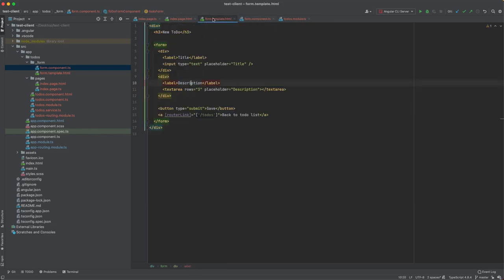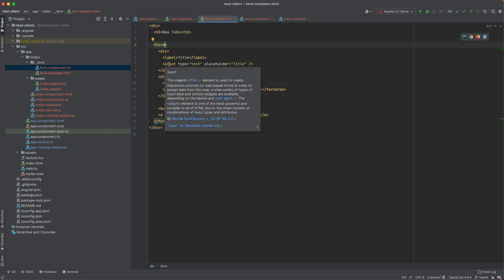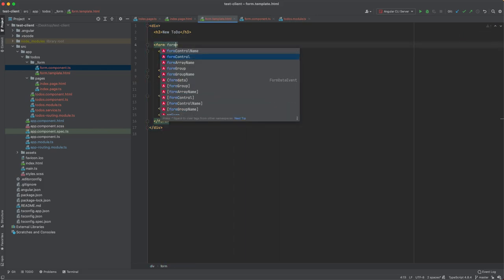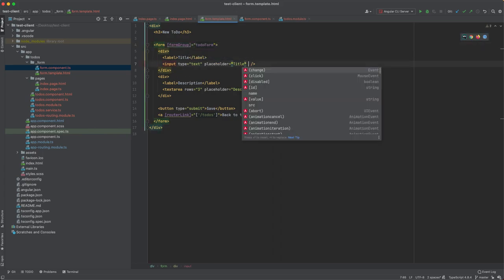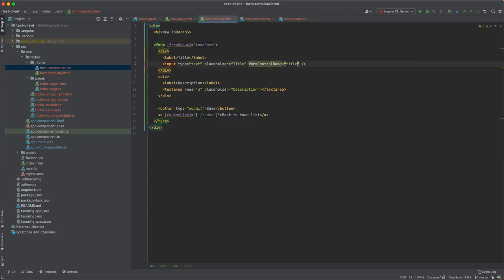Then the todoForm has to go to the form group, so it can be detected by the form. And we can now say formControlName title, and here the description.